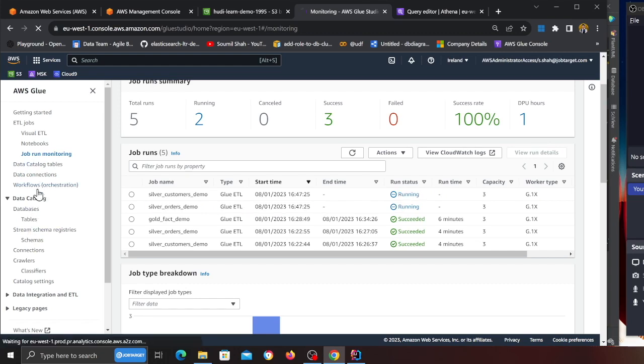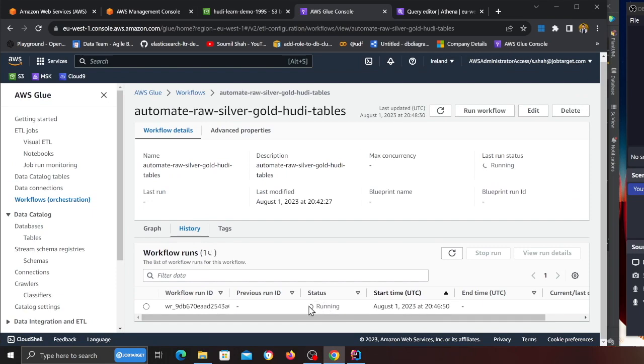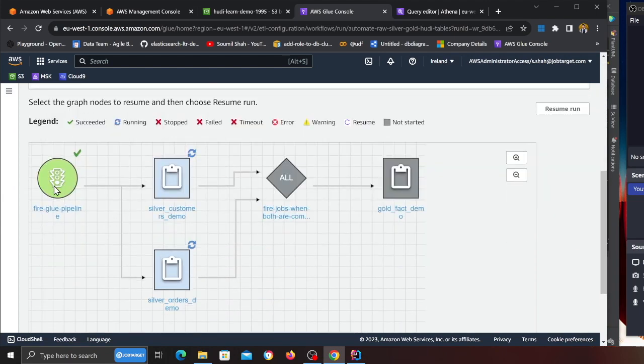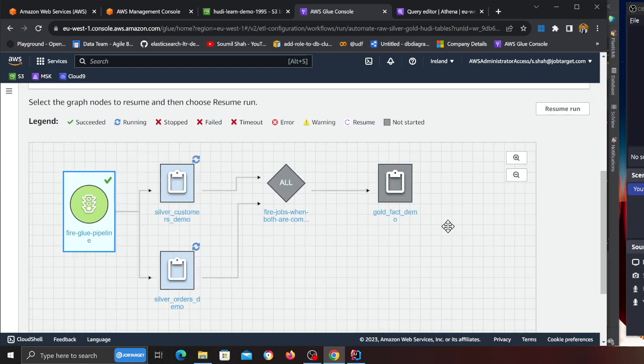I can go to my workflow orchestration. I can click on my workflow, and I can see one is still in the running state. Click on view details, and as I was telling you, see now the workflow has fired up. This is in a green color, meaning your workflow has started. Once your Glue jobs are completed, that color will change to green, and you can see all of this in real time. That's what I'm trying to say.